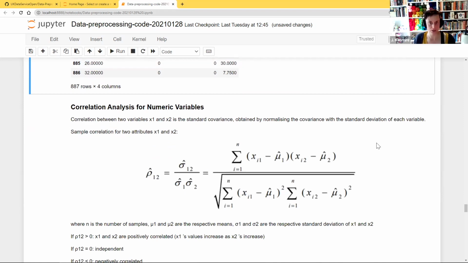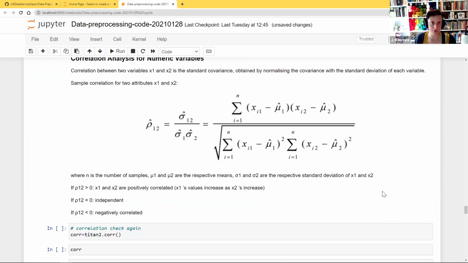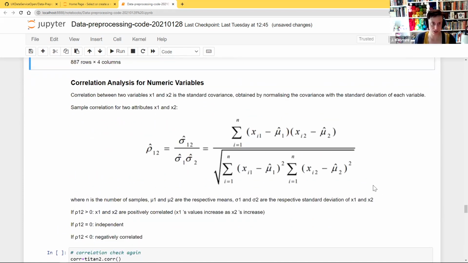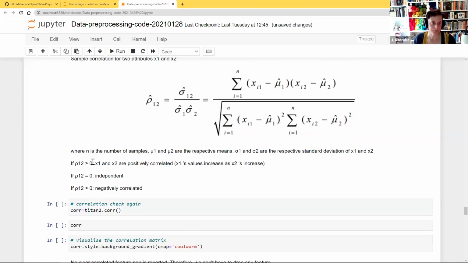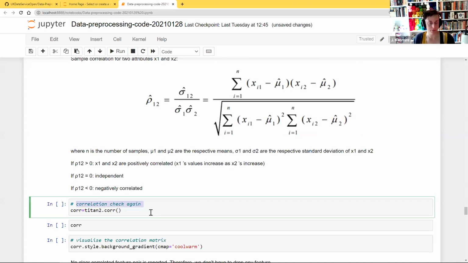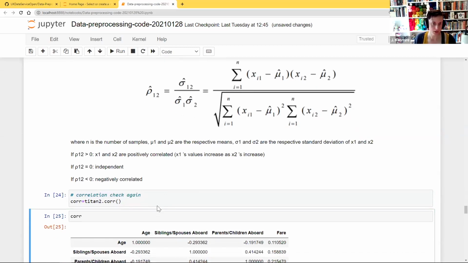Now, if you're keen on math and equations, you can check this equation and make sure that you understand it well. But I think we all get the concept of correlations. We can know if variables are positively correlated, independent, or negatively correlated, and we can do different things. Fortunately, we can just tell Python to find us any correlations, and then we'll check what they are.